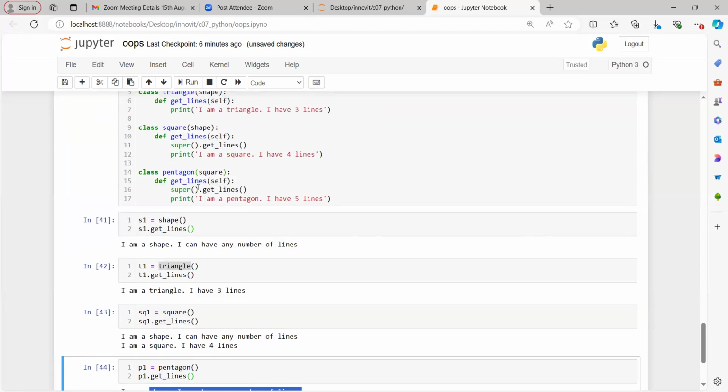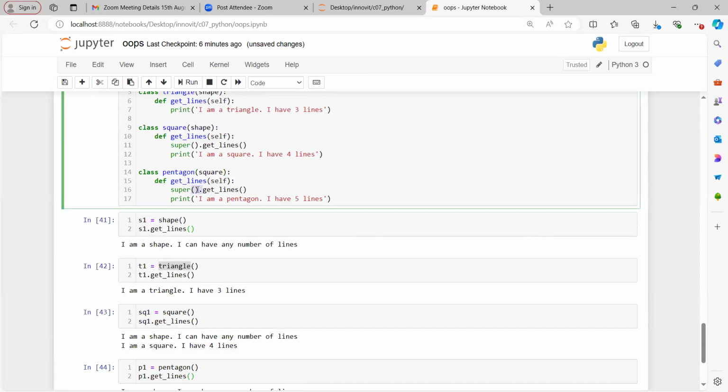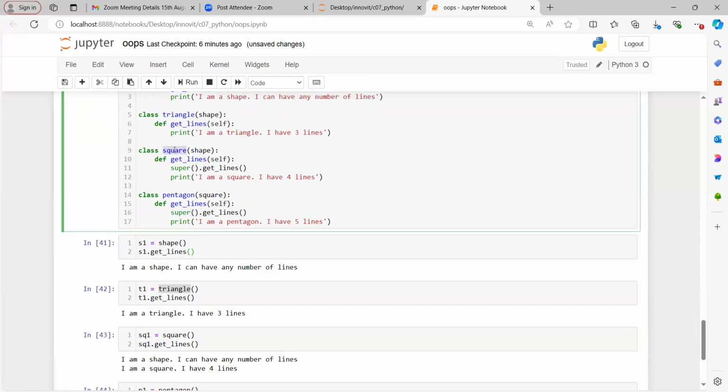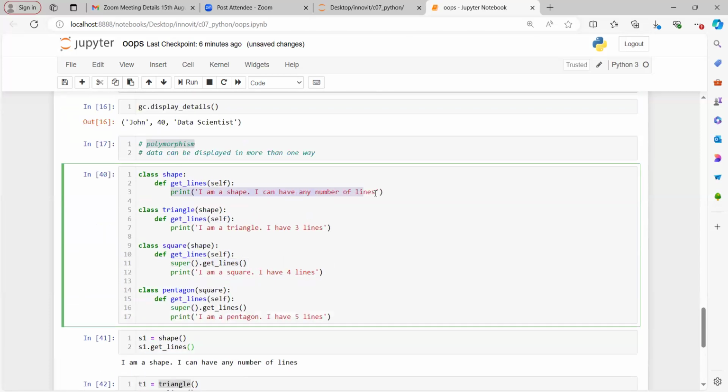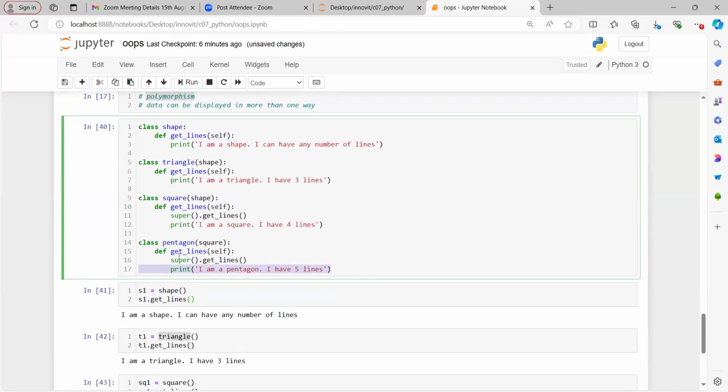Why? Because when you call the parent class function of your Pentagon class, it went to Square, which in turn is calling its own parent class function, which is Shape. So this line got executed, then the flow of control came back here. This line got executed, I am a square, then the flow of control finally came back here, and this line got executed. Because when you call super.getLines, the flow went there, it executed the entire function, and so on.